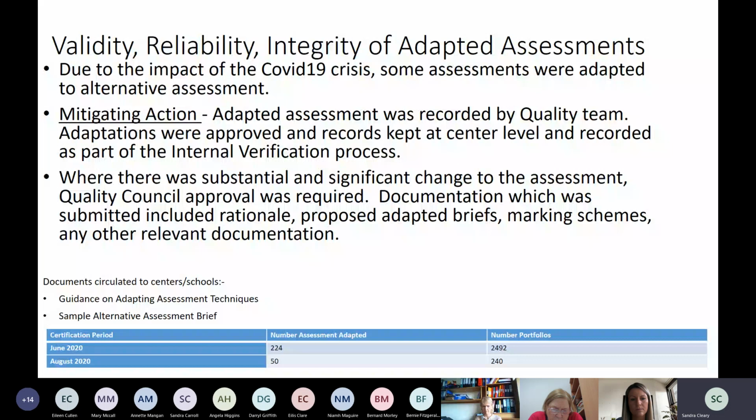And you can see here for June certification, we had 224 assessments adapted across 2,492 portfolios. And in August, we had 50 assessments adapted across 240 portfolios. And this just gives you a breakdown of where those assessments were.